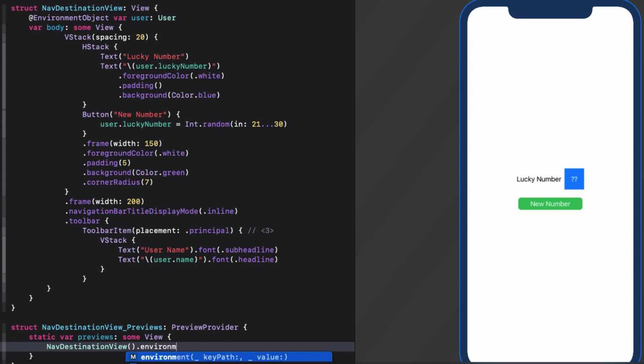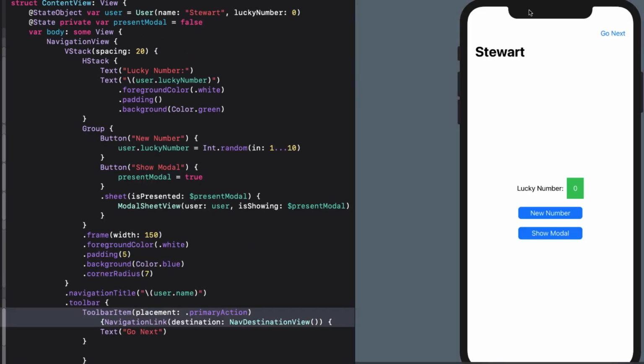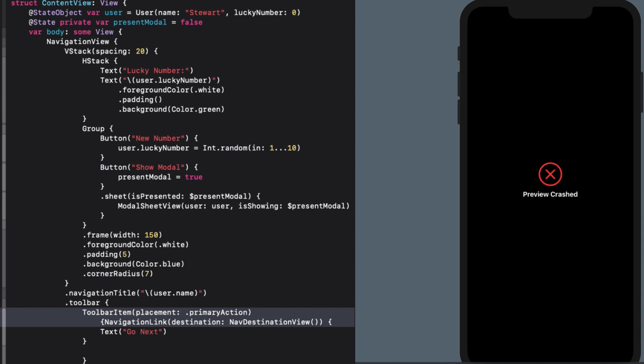So we can do this by modifying our preview using an instance of our user as the environment object that is bound to an instance of user. And we do it this way. It builds fine, but let's go back to our content view and preview. And if you've been following along, you will probably realize that there's something wrong. Indeed there is. When I tap the navigation link, the preview crashes.